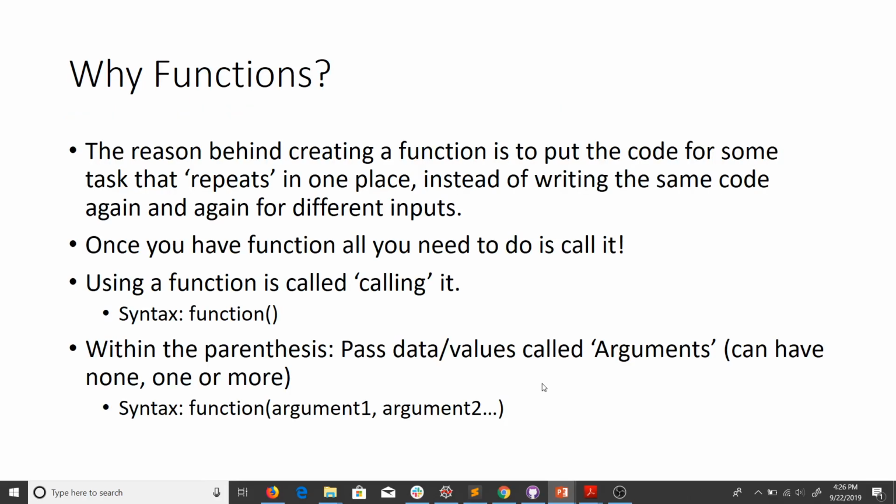So the question arises, why do we need functions? The reason behind creating a function is something that's known in the programming world as DRY, do not repeat yourself. A function is some code that you put together and that you think will be used again and again, and you just want the entire chunk of code to be written once and then you can just call it or reuse it again and again. So once you have a function, you can do all of that together.